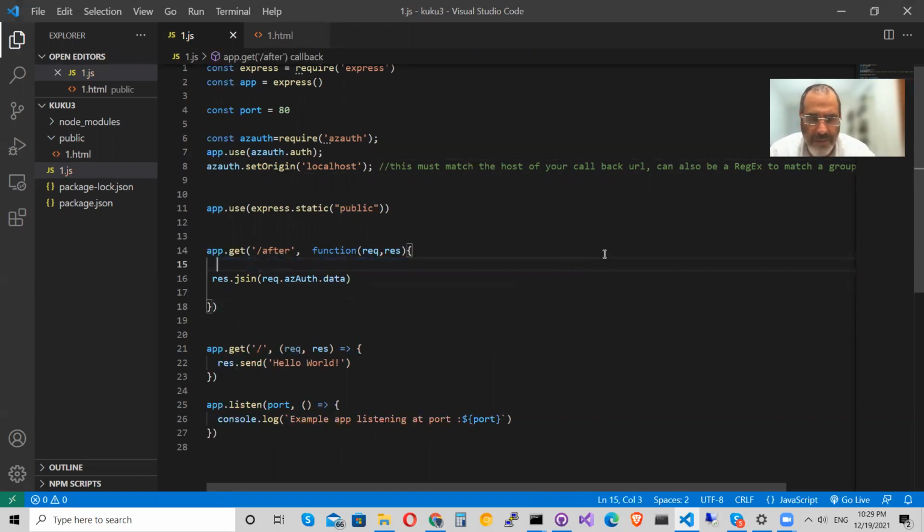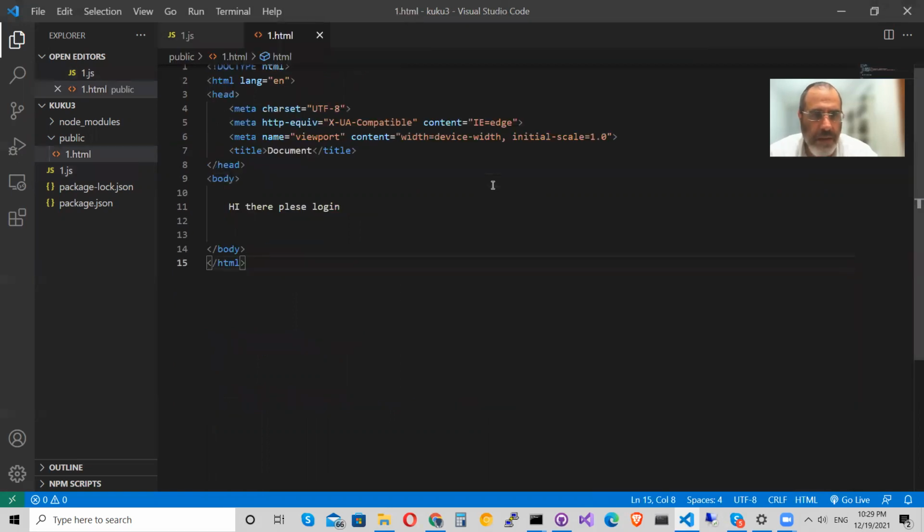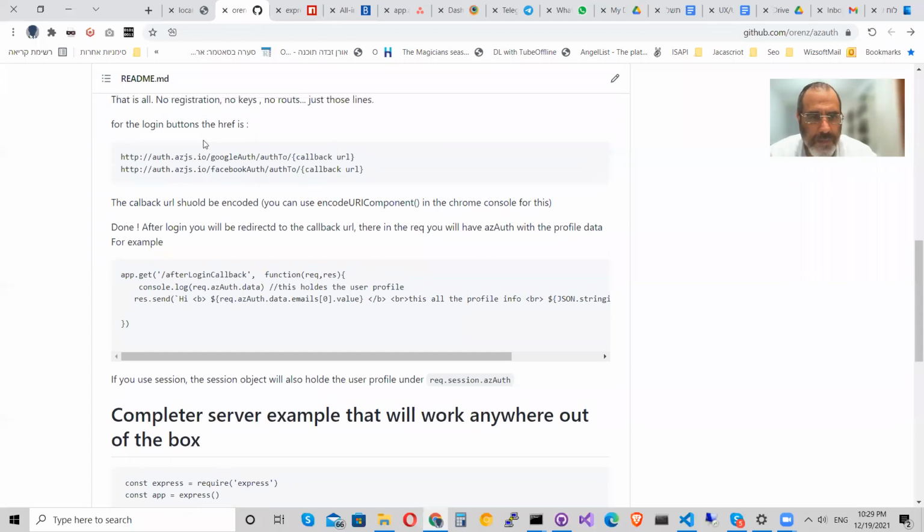Let's remove this, and JSON, of course. Okay, so all we have to do now is to construct our login buttons. There are simple href links, and all we need to do is to copy these URLs and put here our callback URL where we want to be redirected after login.